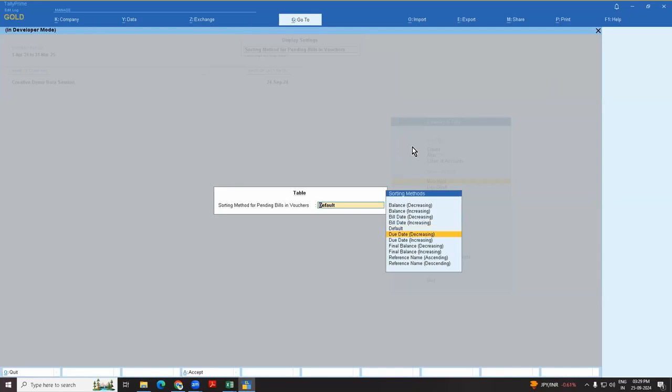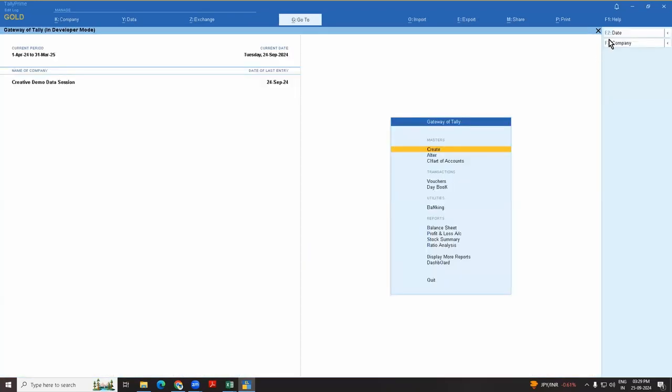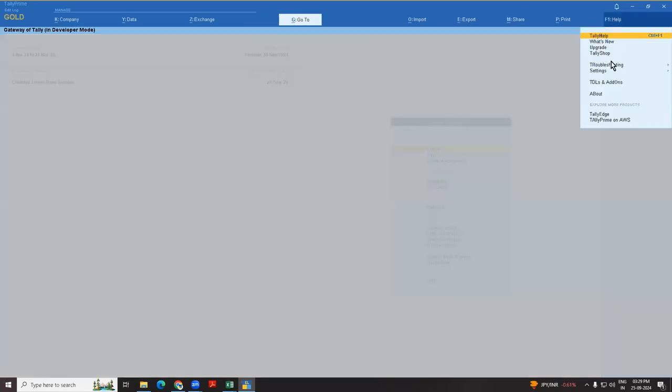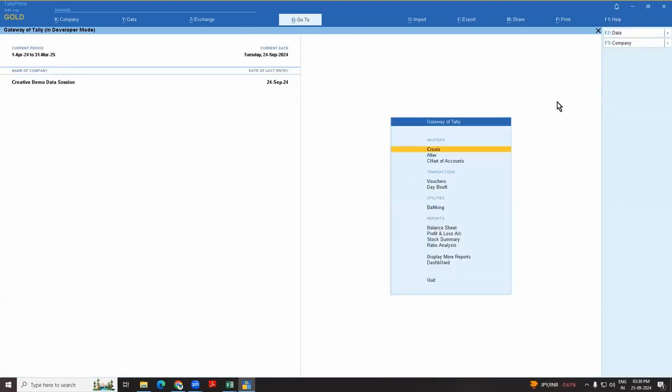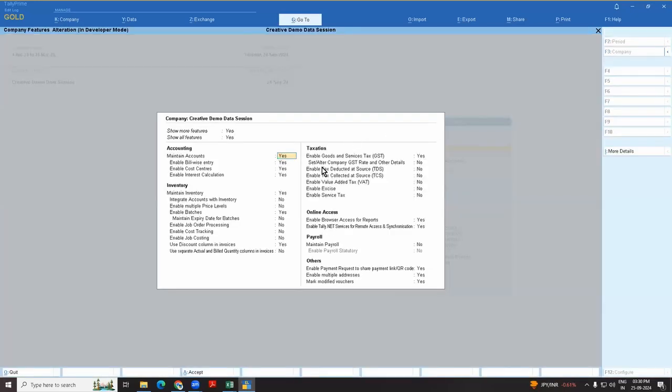There's a query: can you show the B2C setting once more? Okay, just a minute. B2C large setting. Sorry, it's the B2C large setting in F11. F11, then set/alter GST details. Yes.